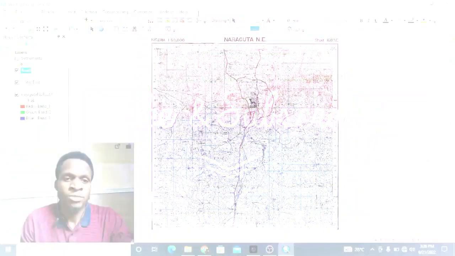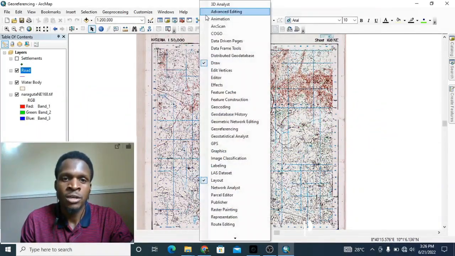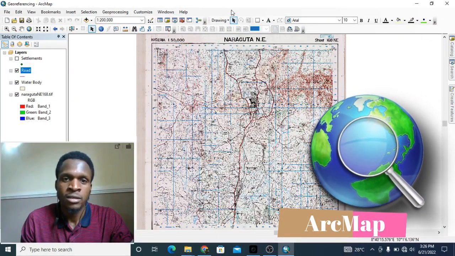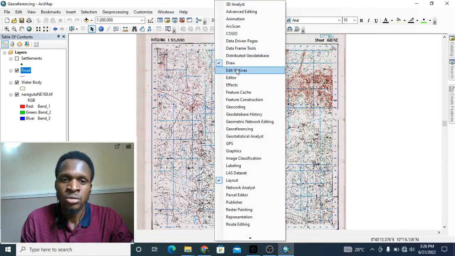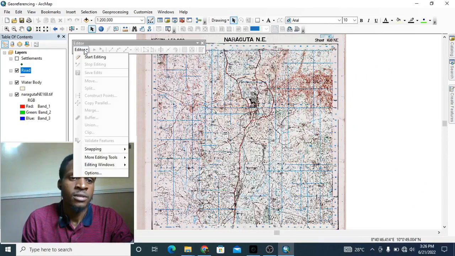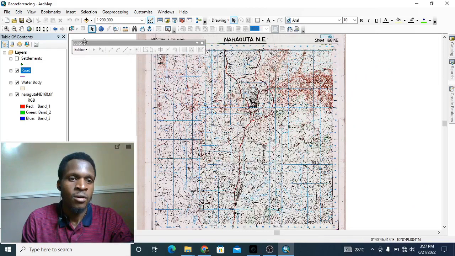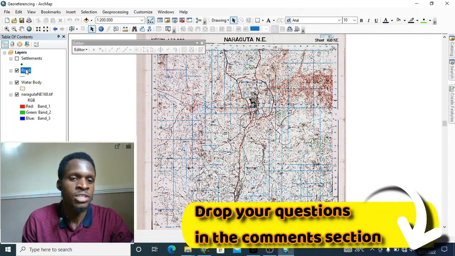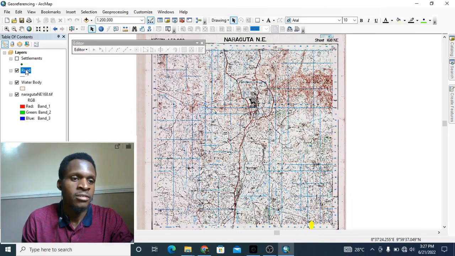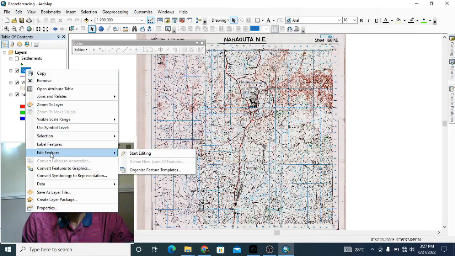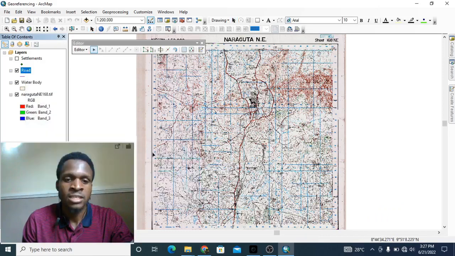Let's activate. To do this, we need to activate our editor toolbar. Right click on an empty space here in your menu toolbar. Right click on it and then scroll down till you see your editor. Click on it. Then click on start editing. Or you can simply head over to the road layer or the road shapefile that you want to digitize. Right click on it and then select edit features and then click on start editing.